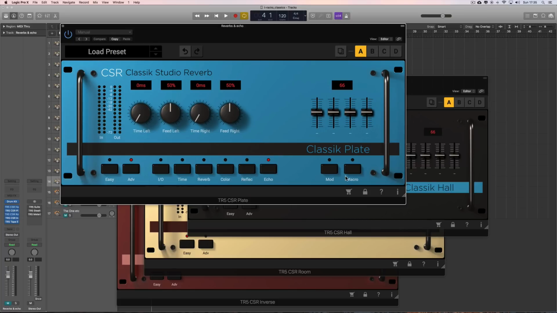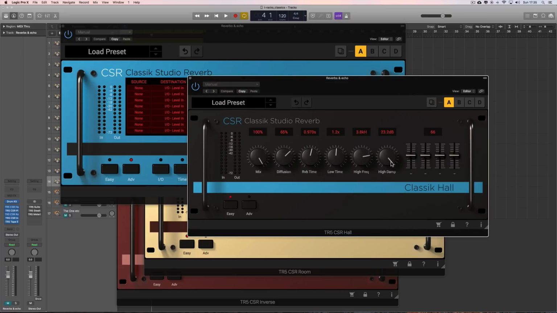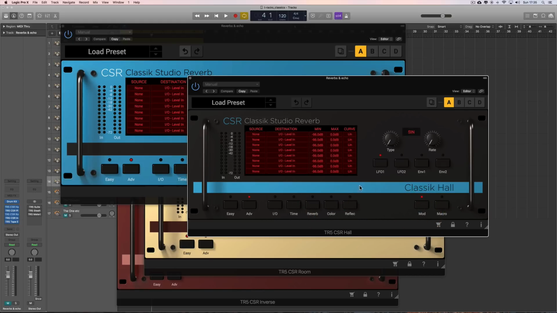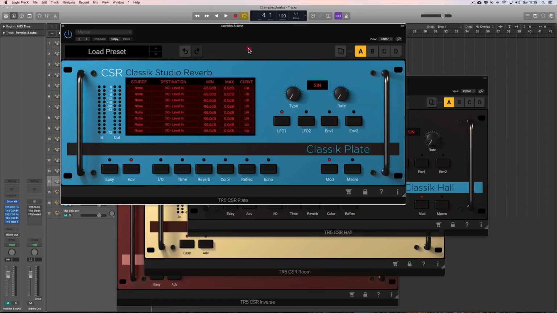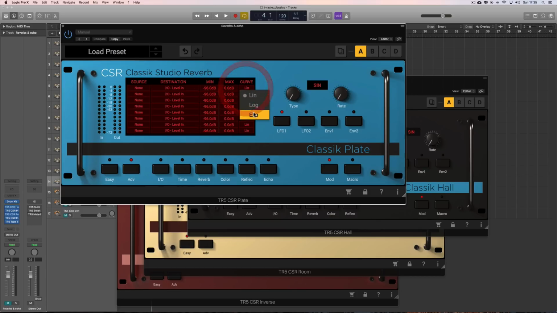Not only that, you've got a full modulation matrix, and that's on all of these reverbs. A full modulation matrix. You can assign either any of the two LFOs or the two envelopes to any destination with a minimum and maximum value and a curve.